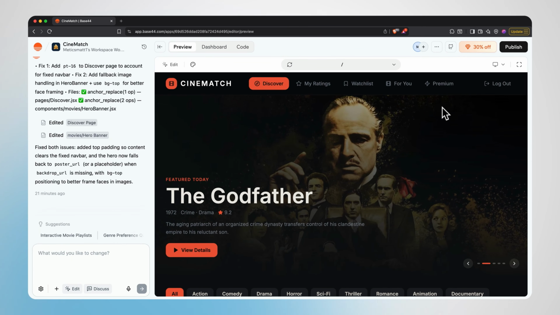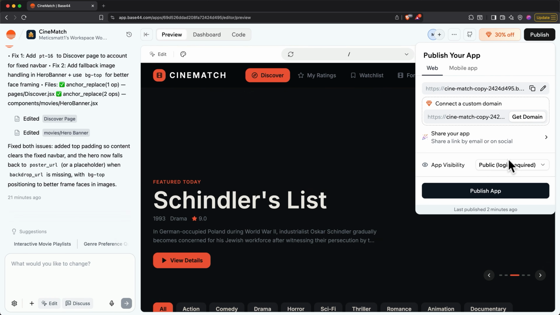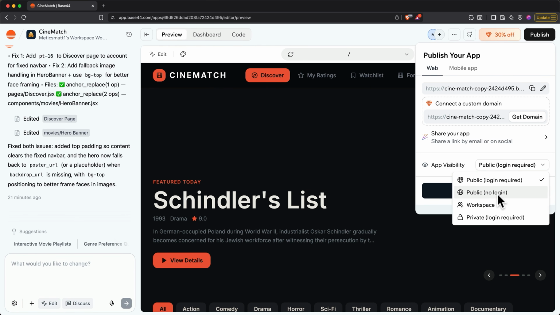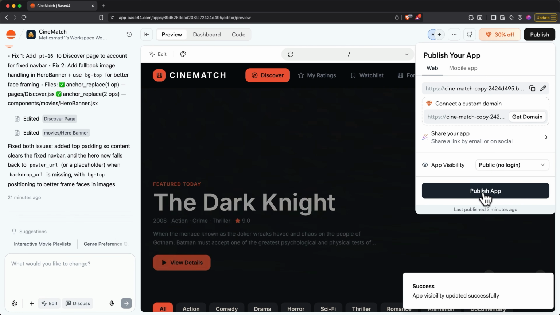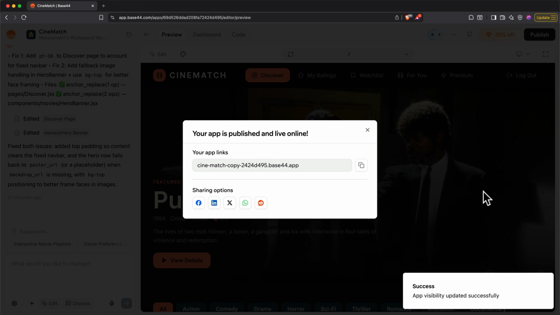Your app can be shared live to a public domain in just 4 clicks. To publish your app, simply click Publish in the upper right, then change app visibility to public, no login, then click Publish App. And just like that, you'll get a confirmation saying your app is published and live online.